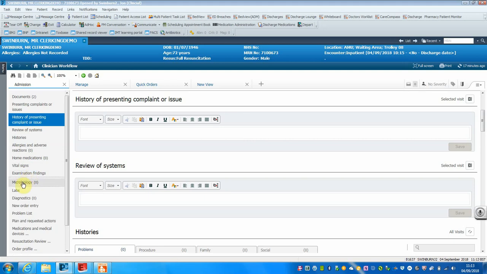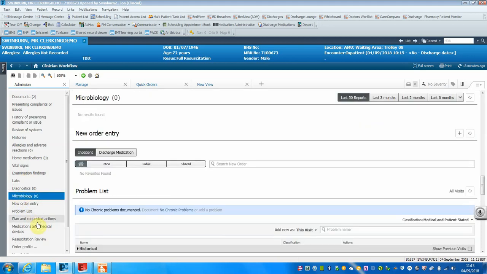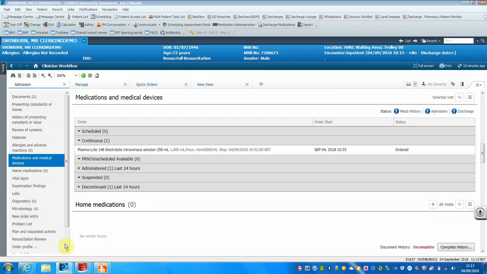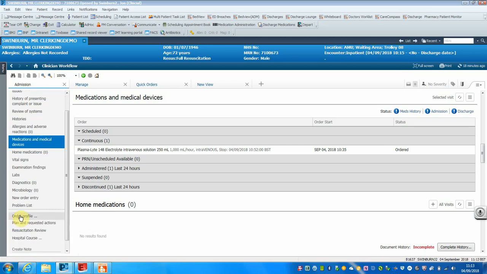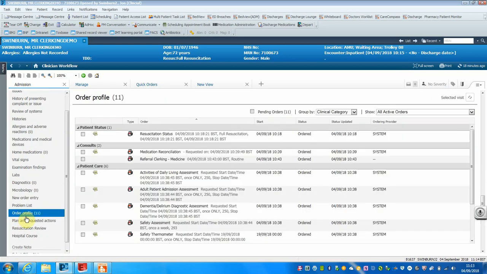I actually want to put microbiology below labs, which is pathology, and diagnostics, which is mainly radiology. Sorry, I want to put that up there. And I want to put medications up under the initial history and up with the allergies. So it's fairly straightforward to pick up and drag and drop these items as you wish. And that's how you configure a workflow MPAGE.